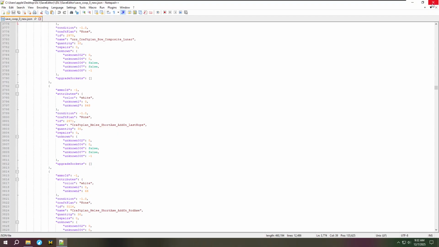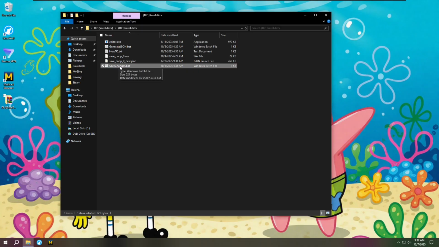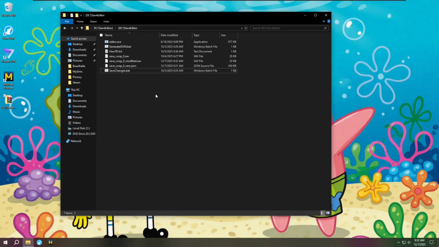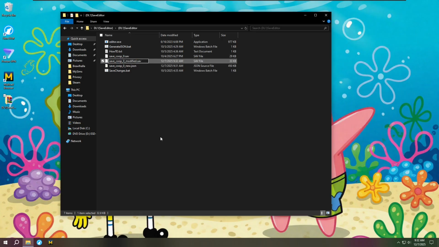Once you edit the game save, just exit, save it. Once you save it, click where it says save changes. Click on that. And once you click save changes, now you have your game save modded. But before we move it to the folder location of where our game saves are, what we have to do is rename it and remove the part that says modified and the underscore.